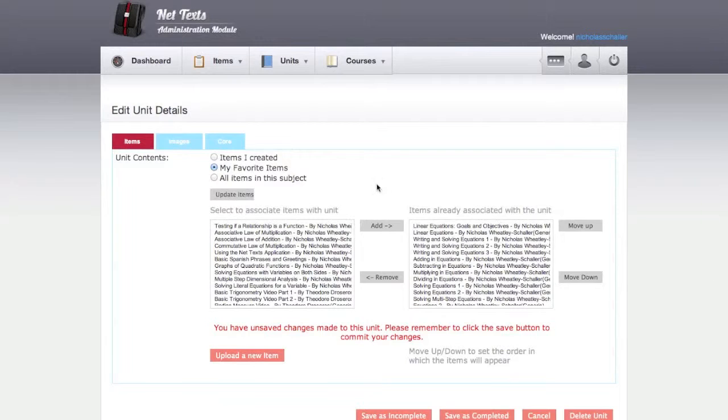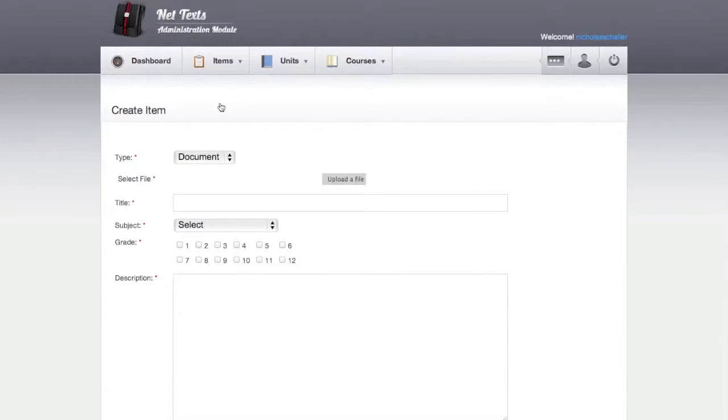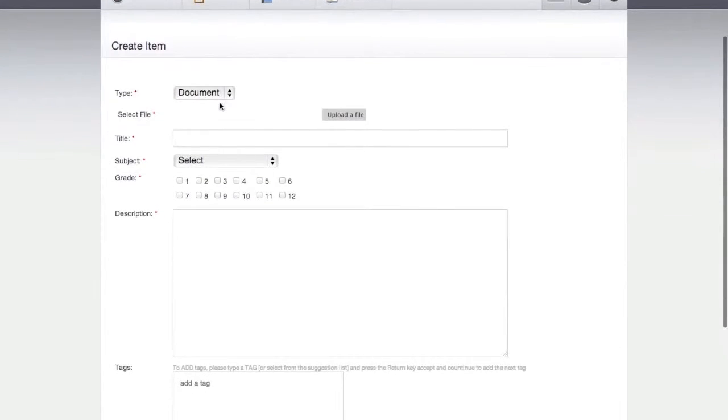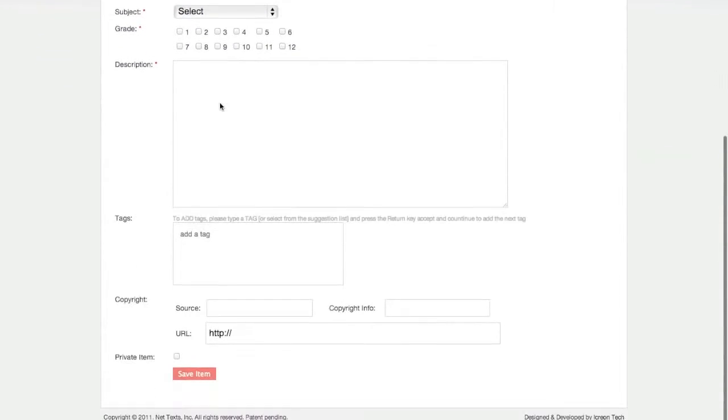The other way to add an item is to create a new item. On this page, teachers can upload materials they made themselves or open educational resources they found on the internet. We include space for copyright information so that teachers can properly cite the Creative Commons or public domain license that makes the material available to share.